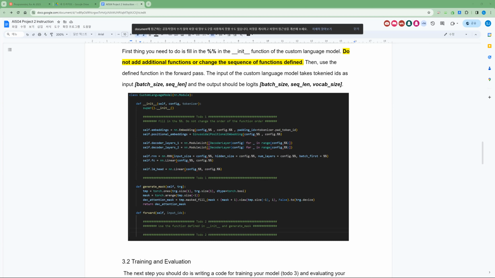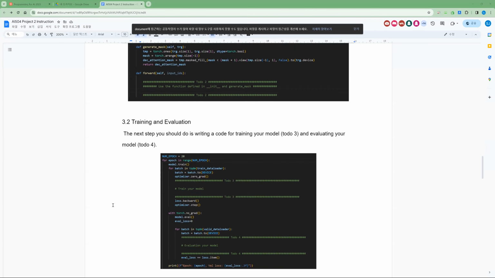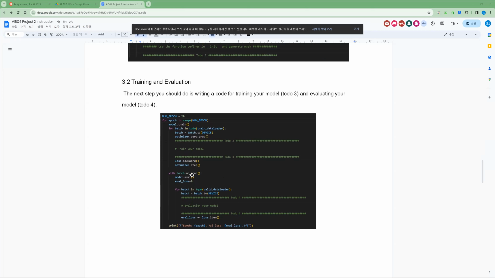For training and evaluation, we can do exactly the same as the practice session, right? Since there aren't any specific directions. Yeah. Well, actually, there's only one way to do the training and evaluation code. We already give you what kind of loss function up here. The loss function, optimizer, everything is defined.